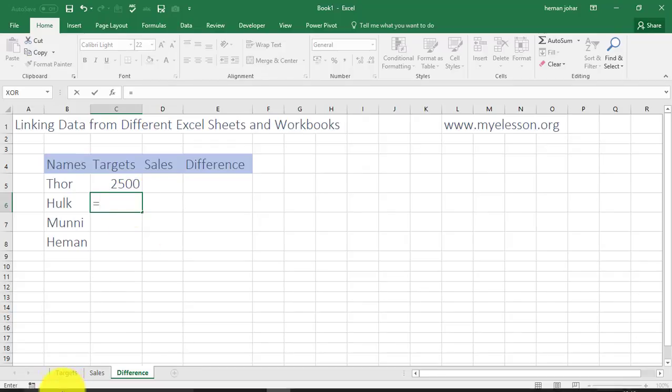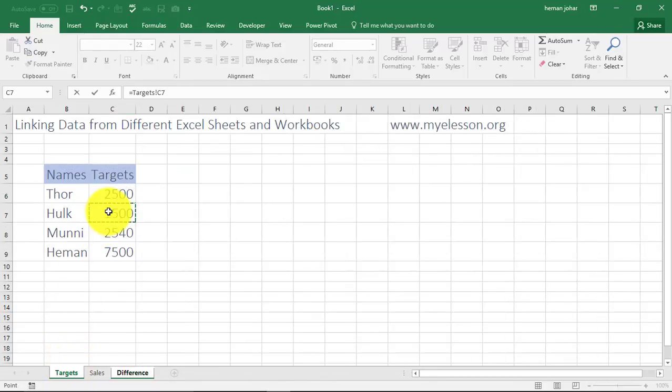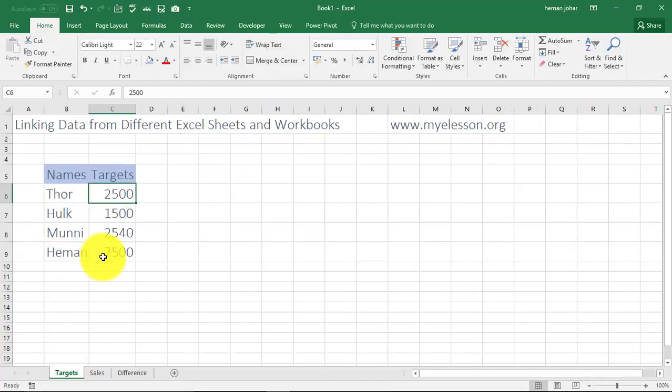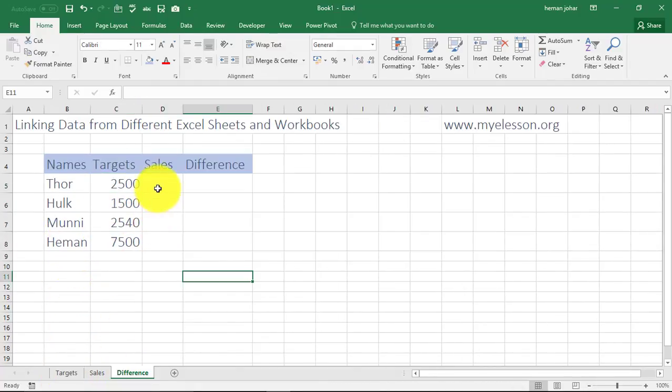Similarly, I can pull data for Hulk also by pressing is equal to, going to Hulk, selecting the cell, pressing enter. I can even drag this information down and everything else would be copied. See, Muni 2540 and Haman 7500. Now, we will pull up the data for sales.